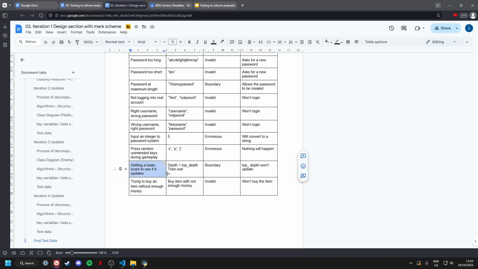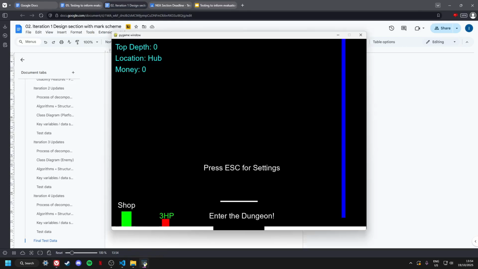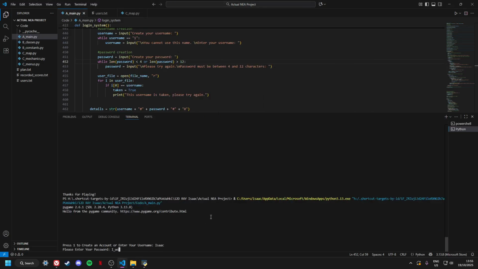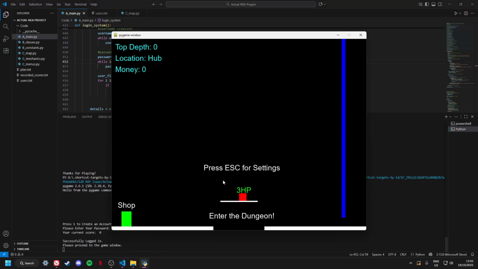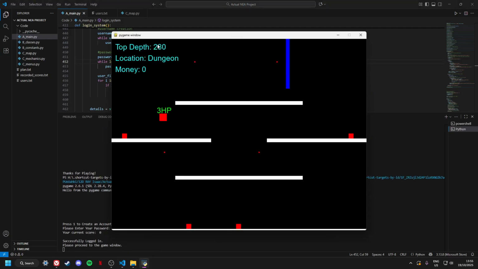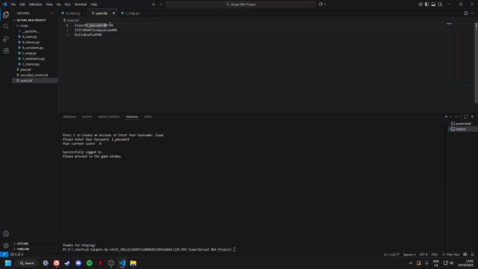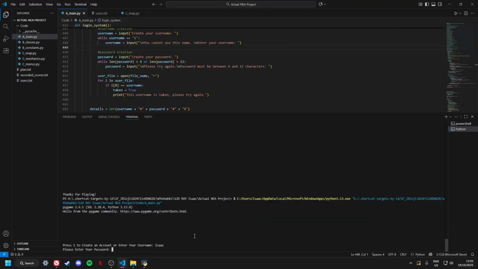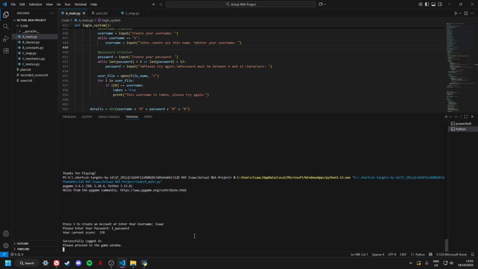Getting a lower score to see if it updates. So if the depth is less than the top depth, and I exit, then nothing should change. So if I sign into my account, and my top depth, if I make this 370, and I close the game, top depth will be 370, which you can see there. So if I run this, sign into the same account, it says your current score 370.